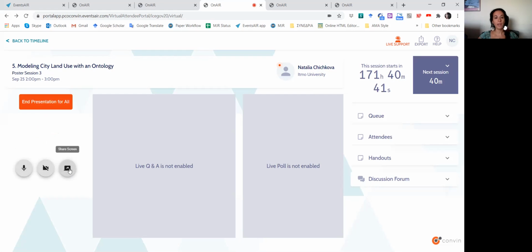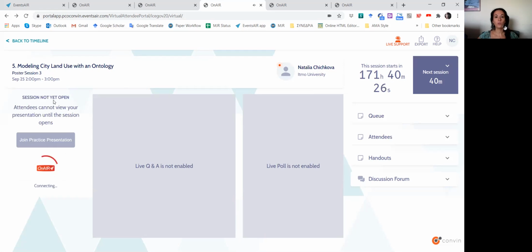You can then start your PowerPoint presentation and click on the Share Screen button. If there were any people in your virtual room now, they would see your presentation and your camera view on the top right. Click on End Presentation for All when you are ready to end it.